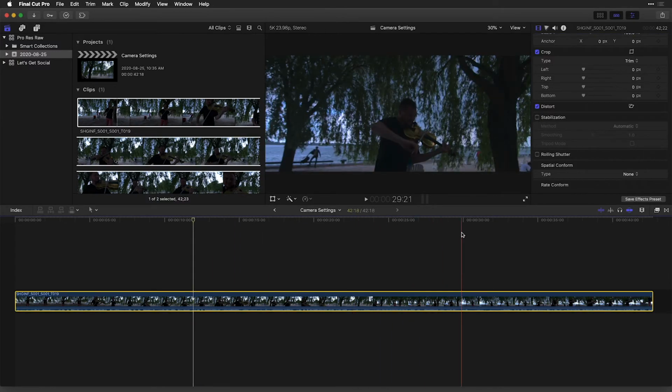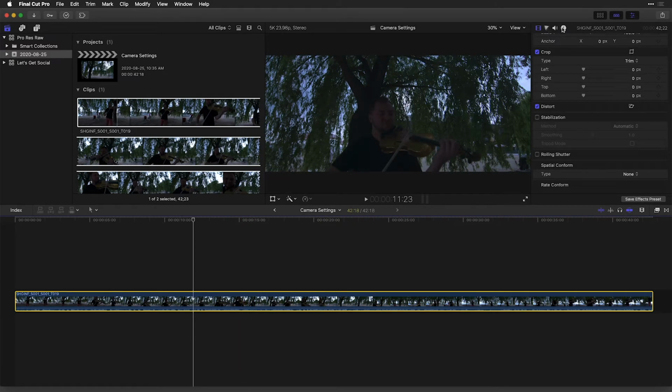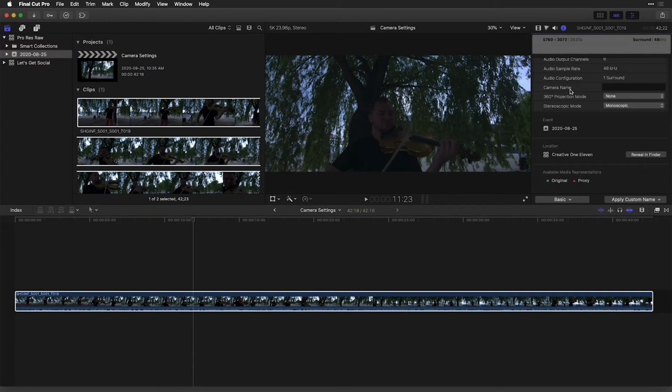I can see that this clip looks a little bit underexposed, and under my info inspector is where I can access some of the ProRes RAW camera data. Now what I'll do is add it to my basic metadata scheme.